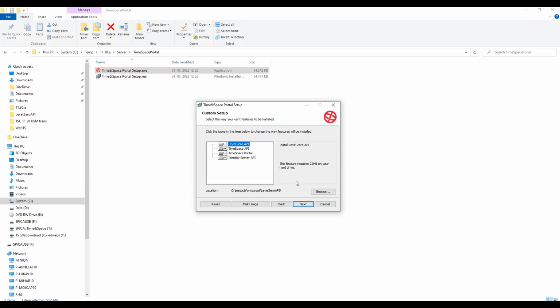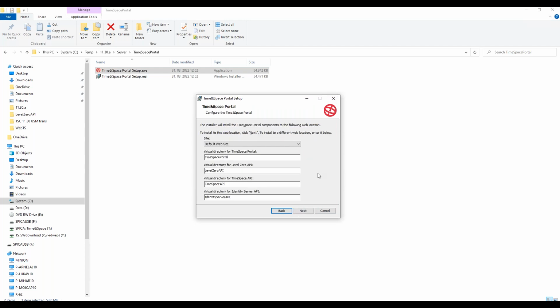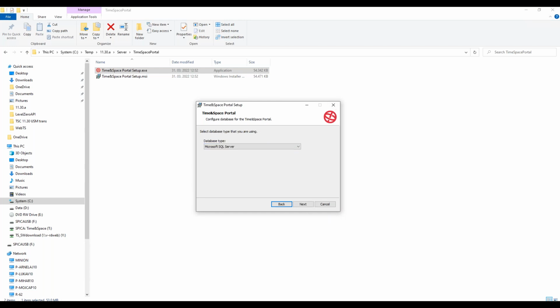I will not change anything here. I will just leave everything to default options. And on the fourth step, you can change the site, the website on which the application is installed. I will just leave it on my default website.